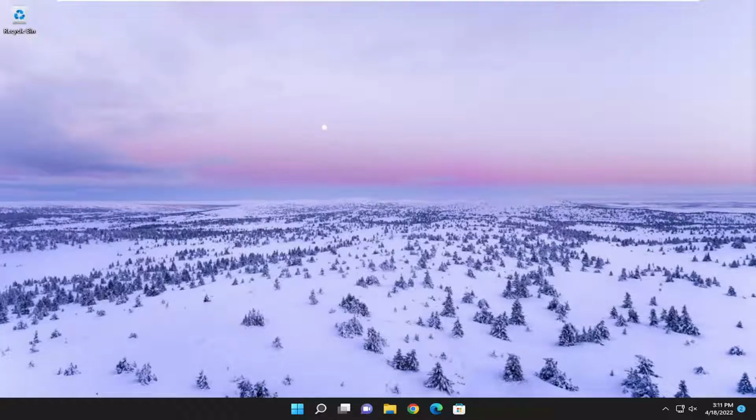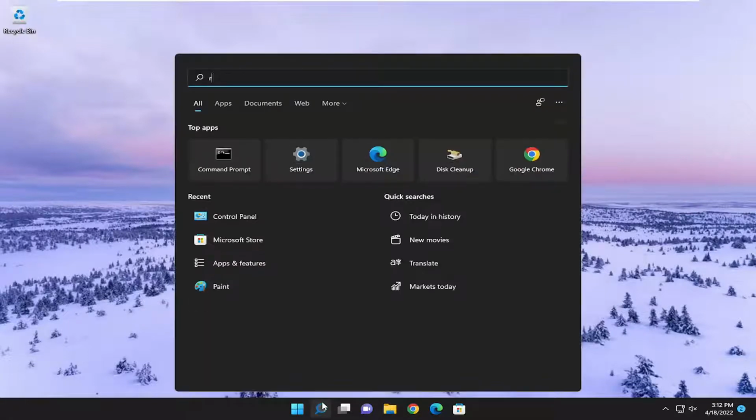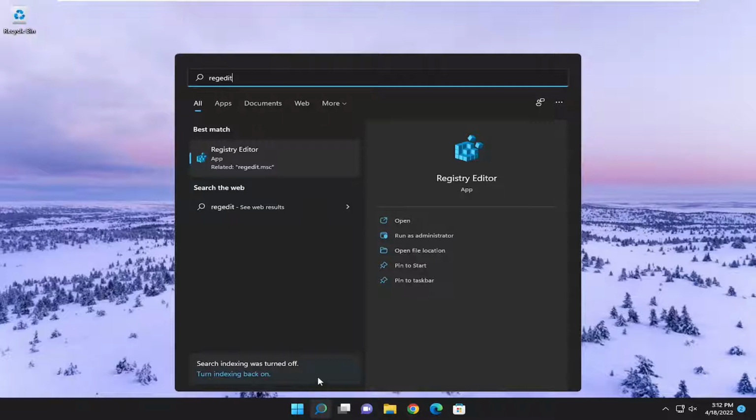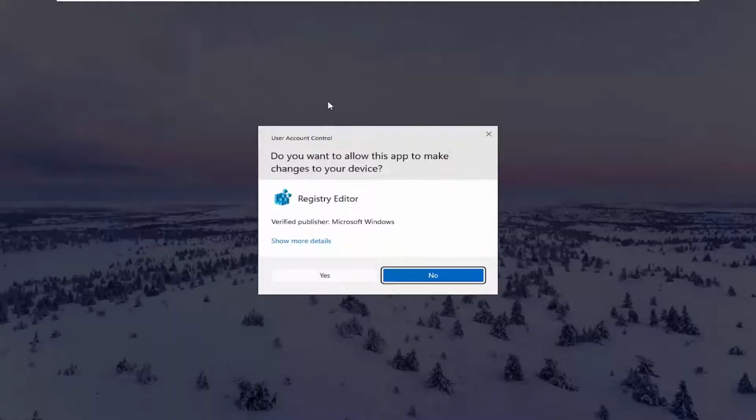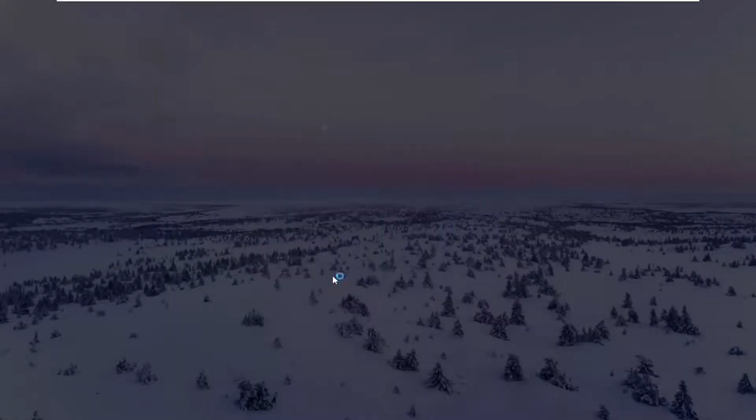So we are going to start off by opening up the search menu. Type in regedit, R-E-G-E-D-I-T. Best match should come back as Registry Editor. Go ahead and right-click on it and select Run as Administrator. If you receive a User Account Control prompt, select Yes.